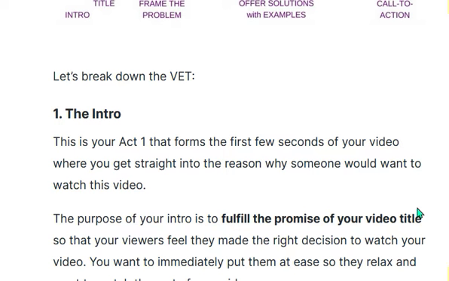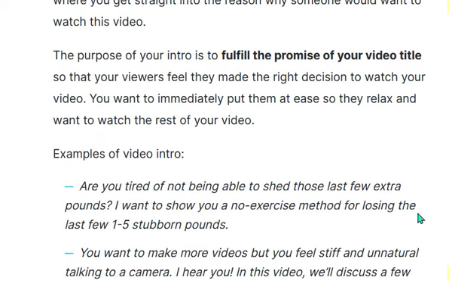This is your act 1 that forms the first few seconds of your video, where you get straight into the reason why someone would want to watch the video. The purpose of your intro is to fulfill the promise of your video title so that your viewers feel they made the right decision to watch your video. You want to immediately put them at ease so they relax and want to watch the rest of your video.